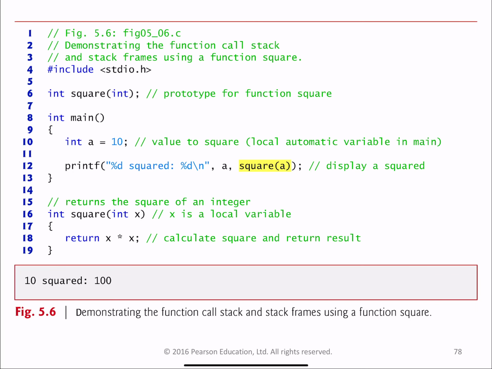Let's consider this example. This is a slight modification of the first example that we used to learn about custom functions in C. This is the one in which we created this function square, which returned the squared value of the integer argument it received, and therefore returned an integer as return type.